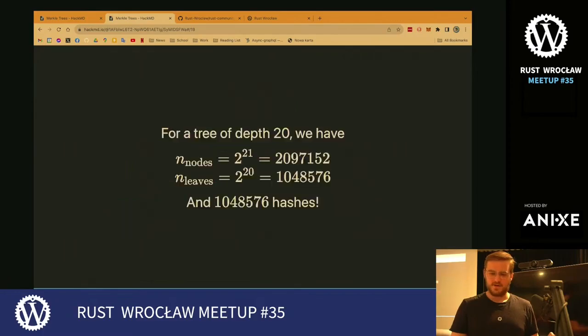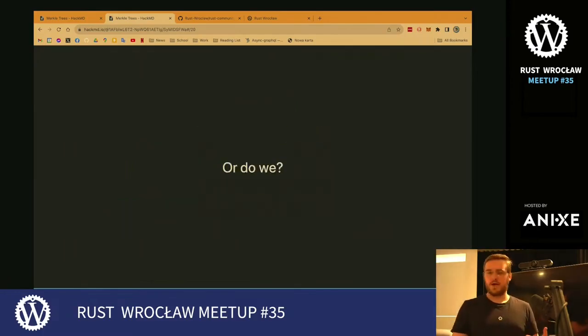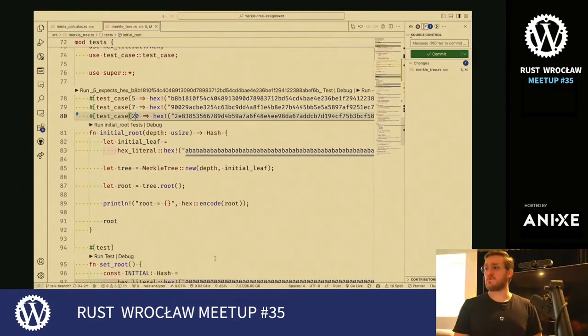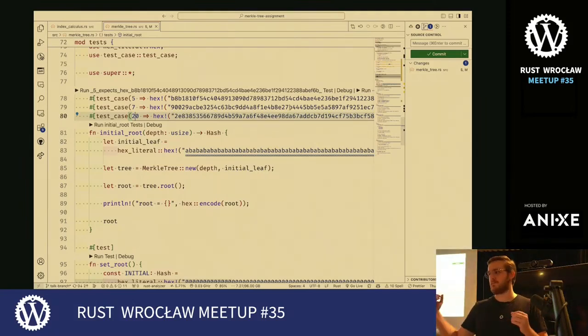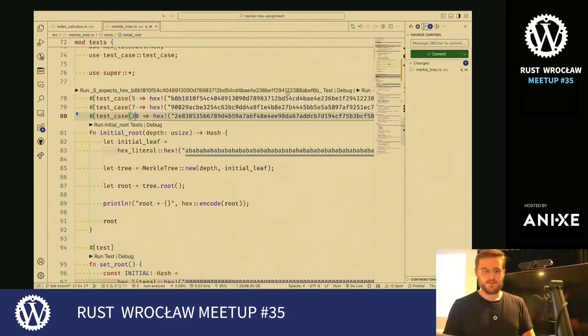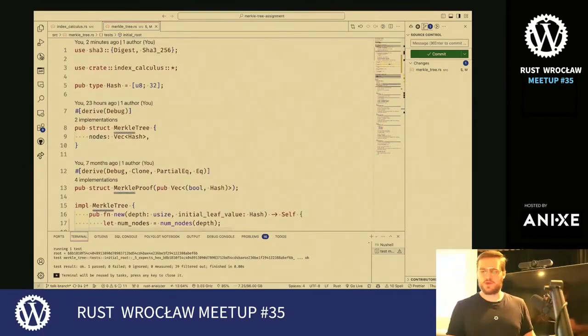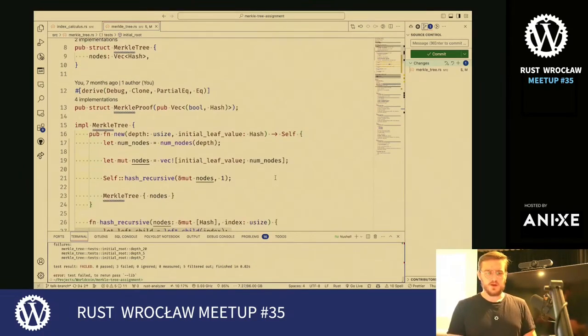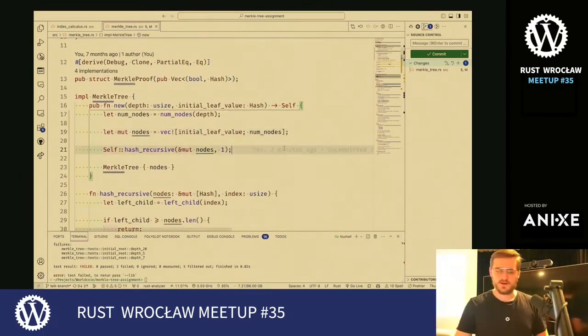So we have a little over 1 million hashes to do, but we don't have to live like this, okay? You'll notice that all the initial leaves are set to the same value, right? So all the hashes on the second level are the same. All the hashes on the third level are the same, right? In reality, we only need to do how many hashes? Depth number of hashes, give or take plus minus 1, right? So let's do that instead.